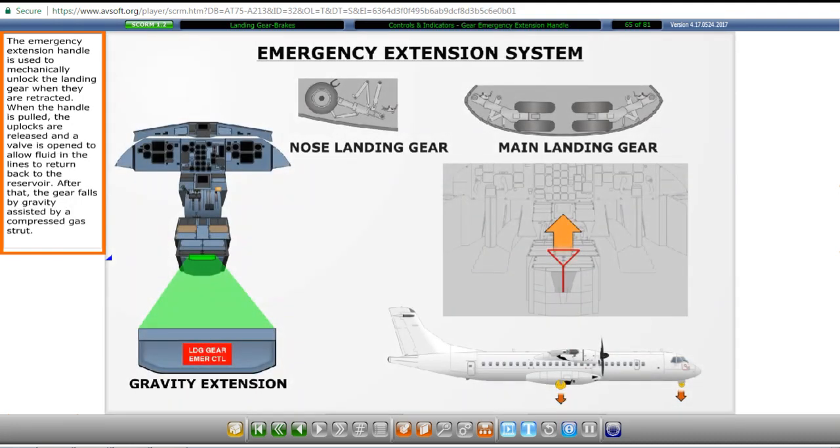The emergency extension handle is used to mechanically unlock the landing gear when they are retracted. When the handle is pulled, the uplocks are released and a valve is opened to allow fluid in the lines to return back to the reservoir. After that, the gear falls by gravity, assisted by a compressed gas strut.